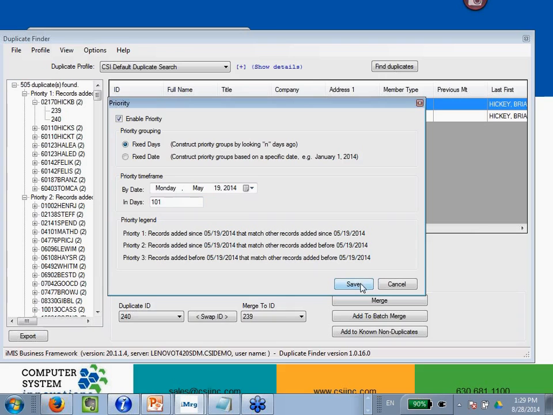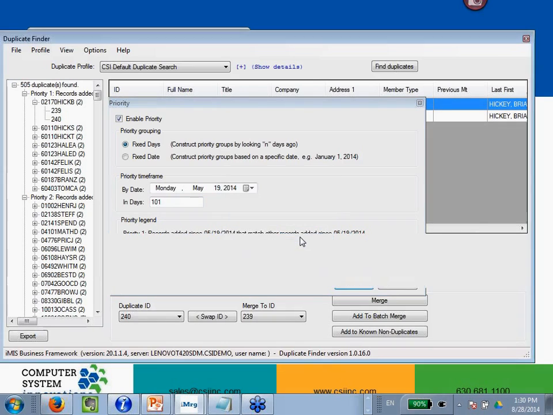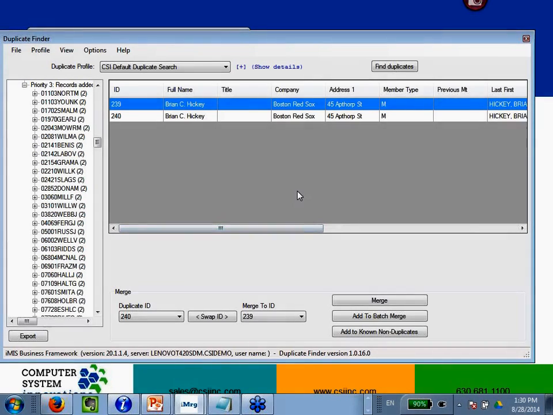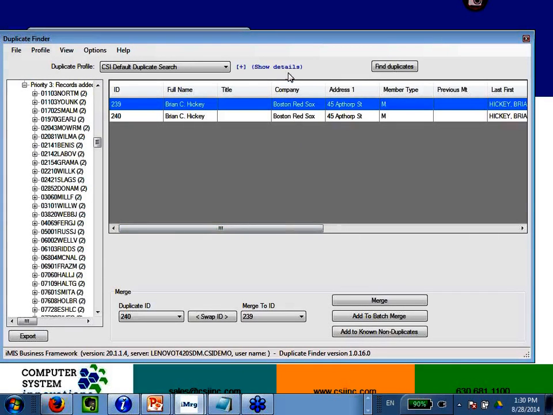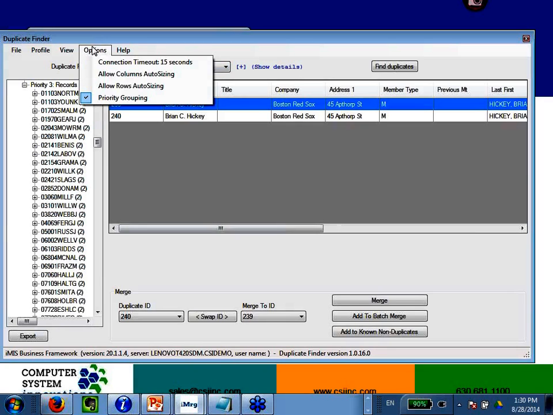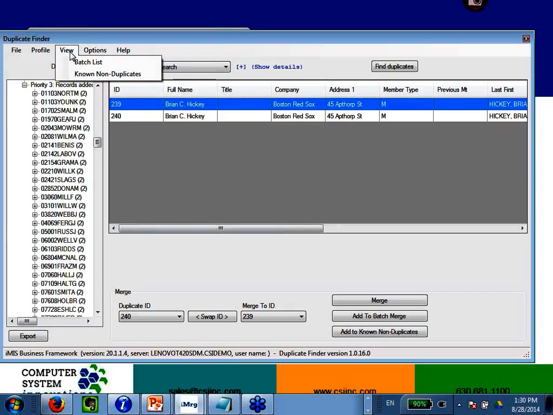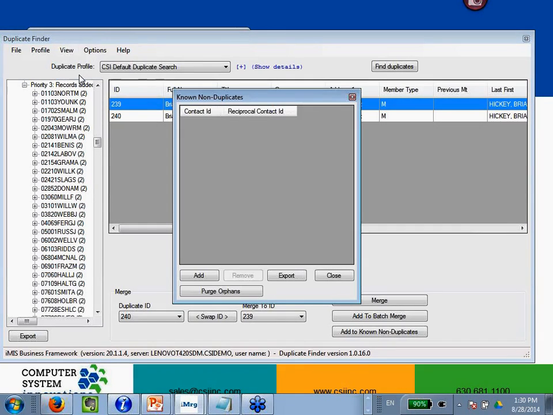Anything that I missed on this, Doug? Nope, you did good. Okay, so we can cancel this. And now let's go back up to options, please. Or, nope, we're going to go to View, and we're going to go to Known Non-Duplicates.